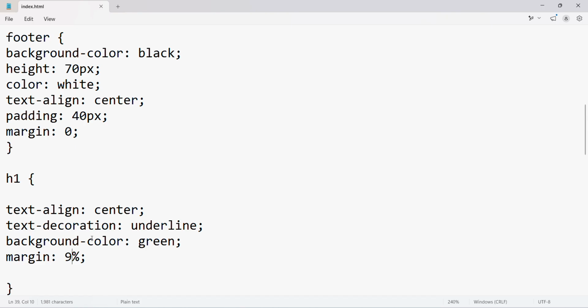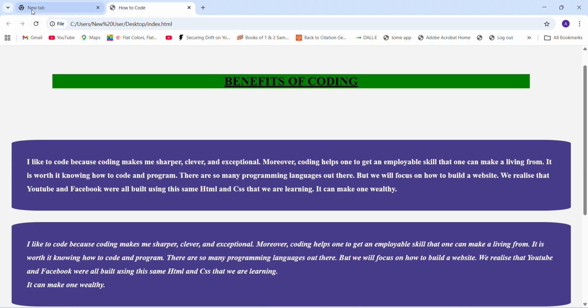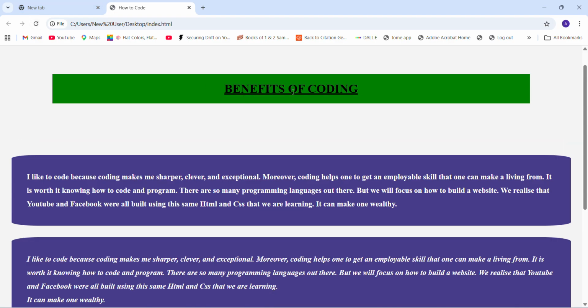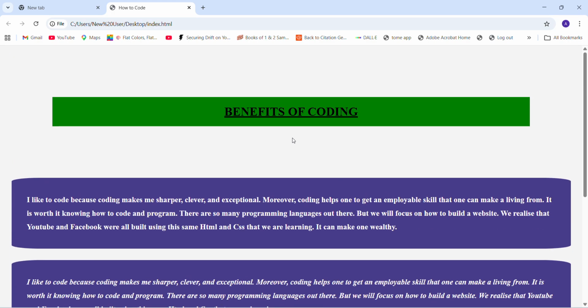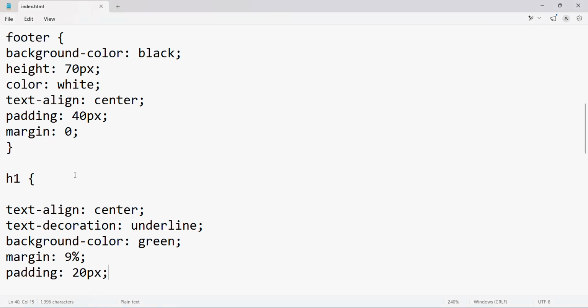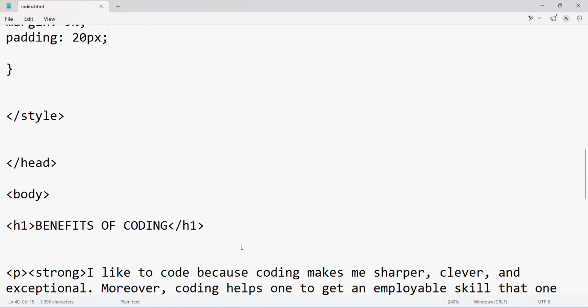Let's give it some padding so that the text inside there will get a breathing space. So padding should be 20 pixels. Yeah, it's nice. At least you need to know what the commands are doing. So when you look at it and you call it, you should know why you are calling it.